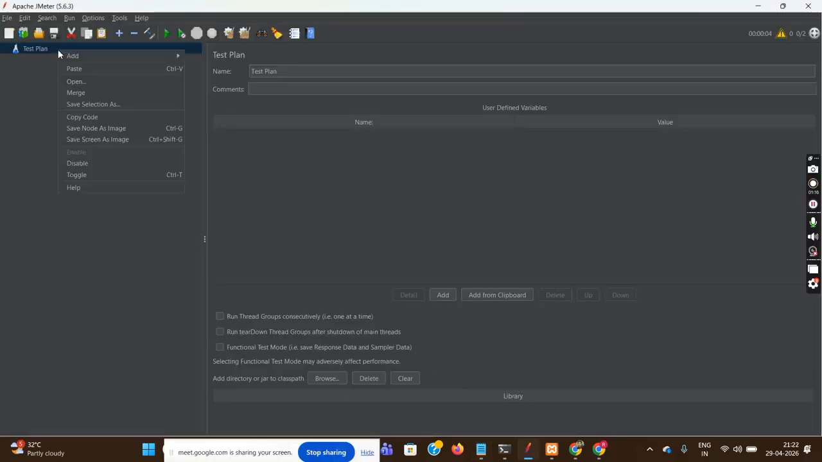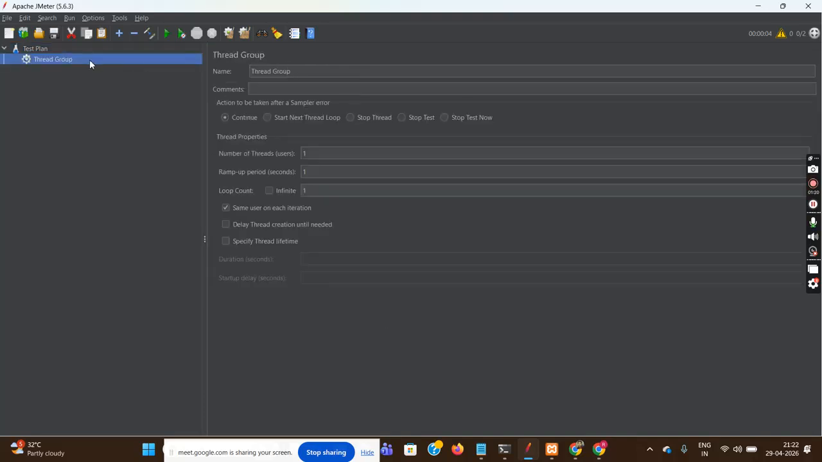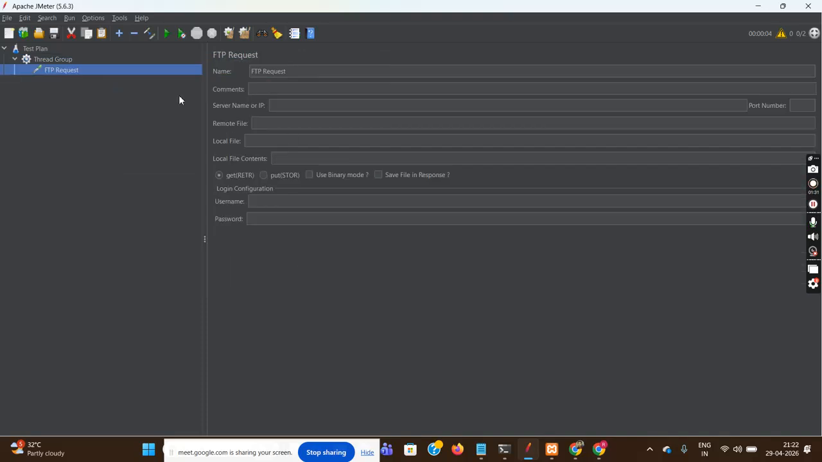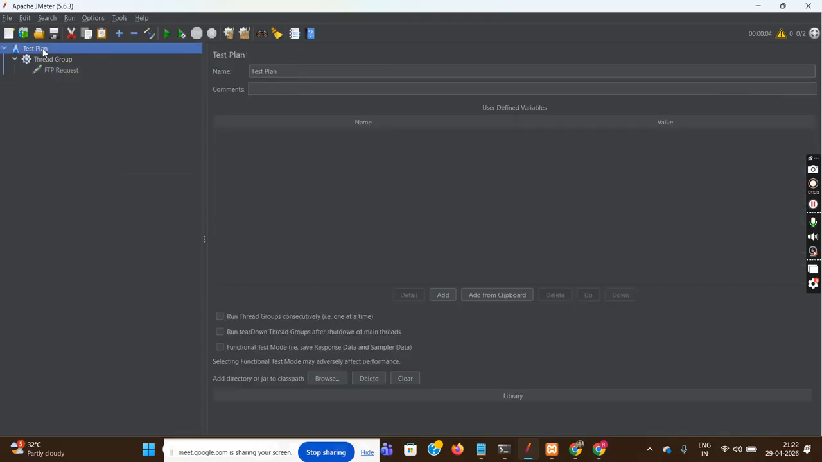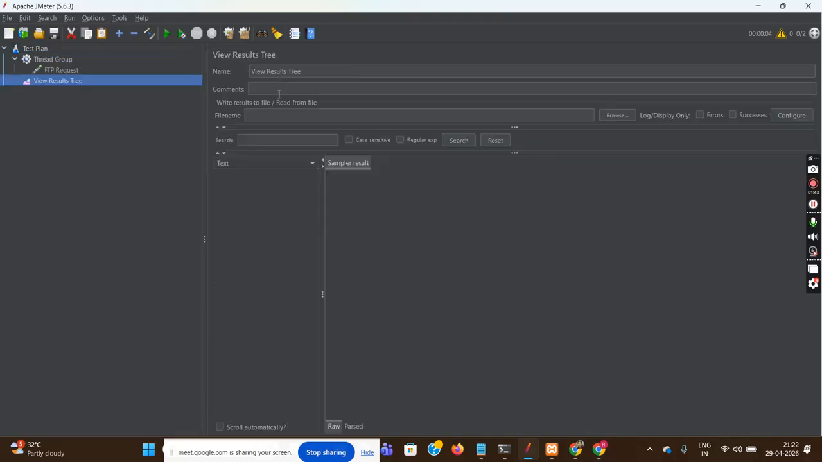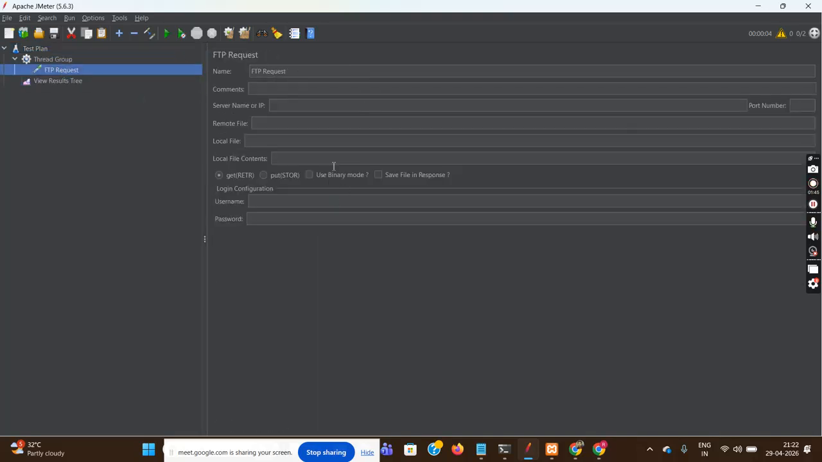In the test plan, right click, add thread user, and again in the thread user, add sampler, and here you will find FTP Request. Like we configured SMTP and JDBC in our previous lectures, same thing, you have to configure the FTP request.